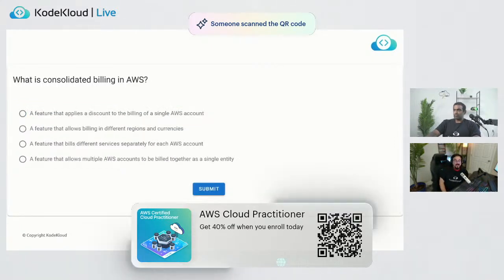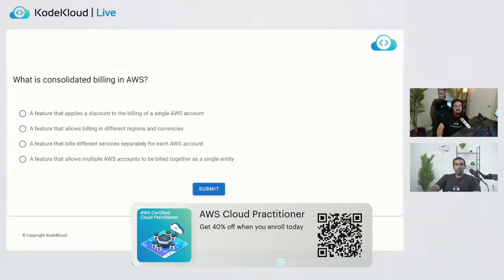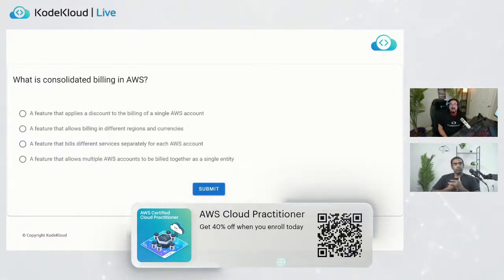Okay, so I'll take the next one. I mentioned this in passing. You heard me say it verbally, but it wasn't on the slides. What is consolidated billing in AWS? So now we're on to the next set. Is A, a feature that applies a discount to the billing of a single AWS account? B, a feature that allows billing in different regions and currencies? That'd be cool, but I think they already allow for that. C, a feature that bills different services separately for each AWS account? Or D, a feature that allows multiple AWS accounts to be billed together as a single entity?